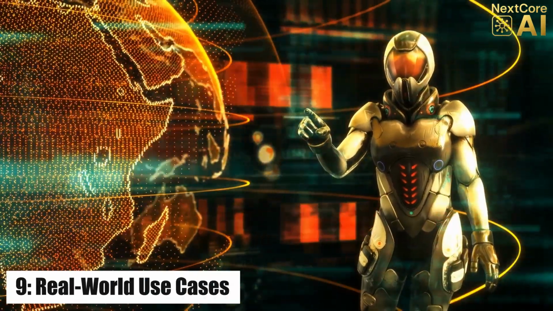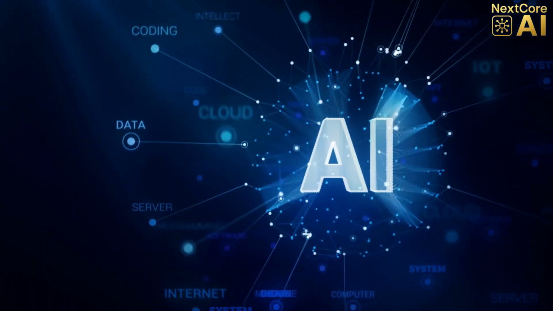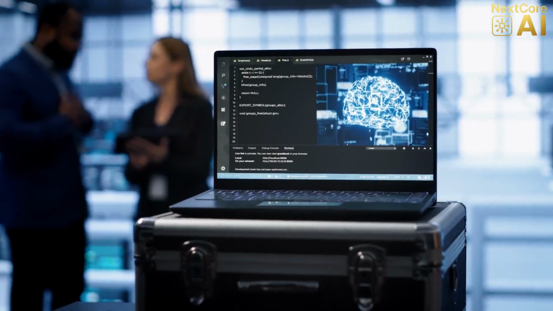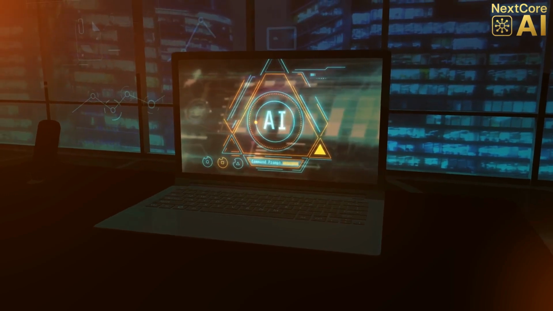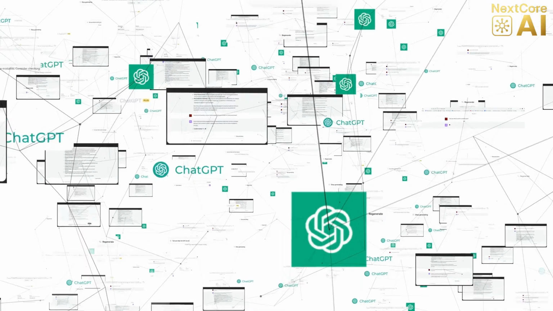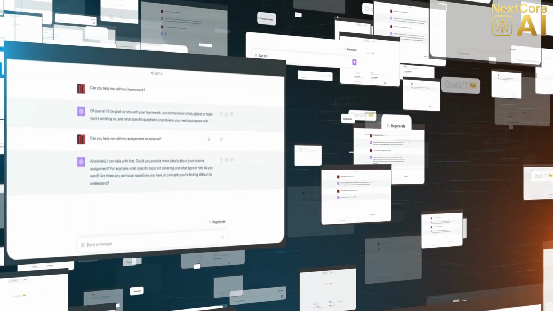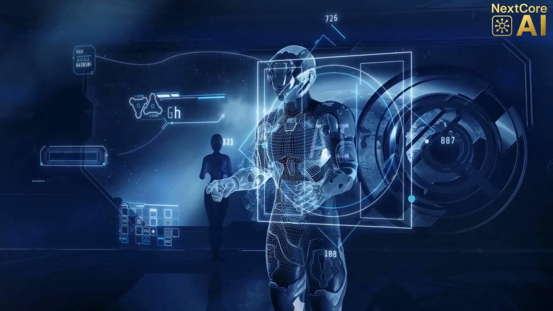9. Real-world use cases. Here's what that means for you. You can build apps that think, solve, and adapt right on your laptop. Launch enterprise-grade AI tools without breaking your budget. Create multilingual, high-IQ chatbots for global reach. Whether you're a solo dev or running a team, Qwen 3 puts world-class AI into your hands.